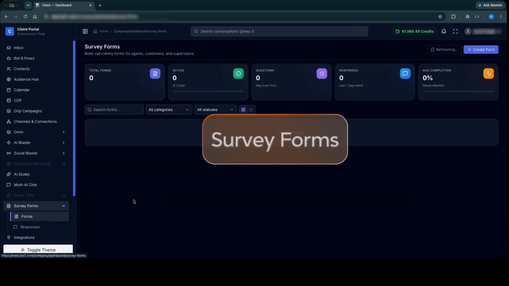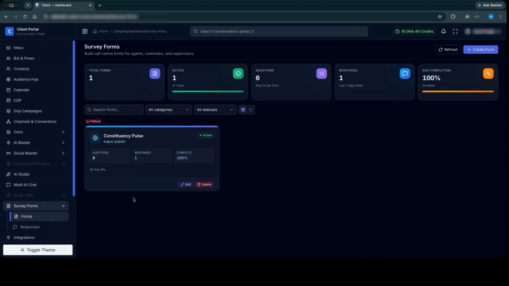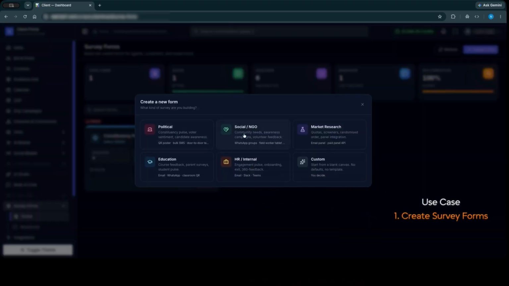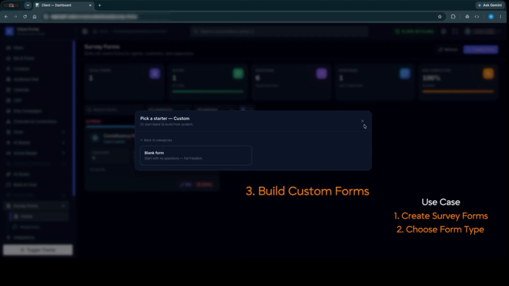Next comes my survey form. Survey forms are a very important feature nowadays because different types of surveys are being run in the market. Businesses are running them, but not every type of form available in the market provides you with all the functionalities. If I talk about our survey form, first of all, it presents to you the different types of forms you can create here. Whether it's a political form, a social or NGO form, something related to marketing research, related to education, or you can even design your own custom form here.